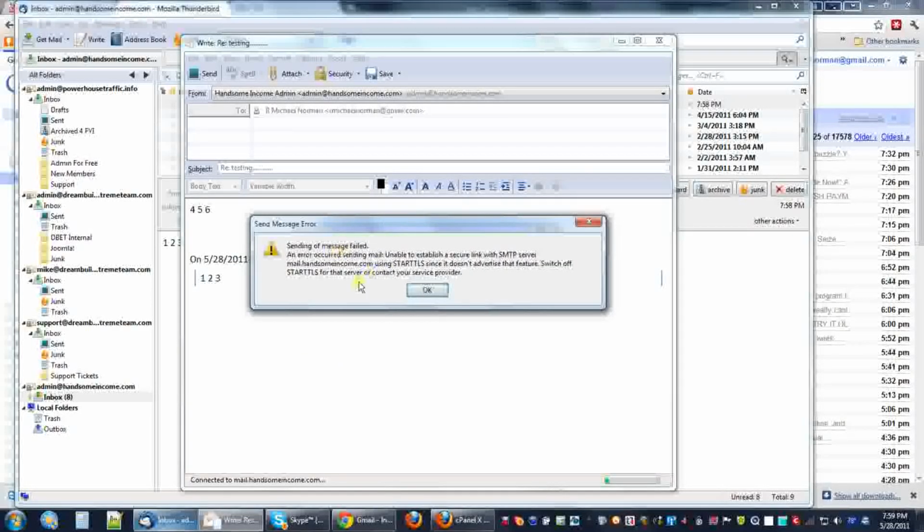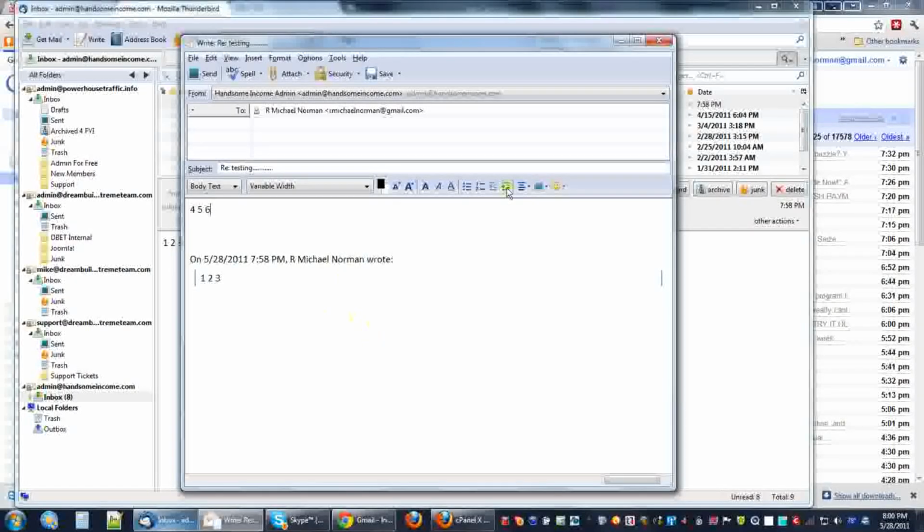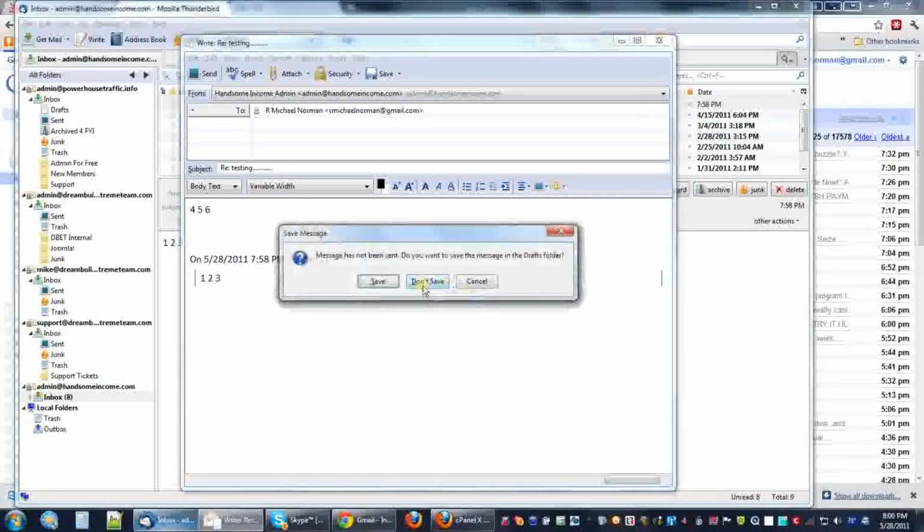There's my message to say that it's failed, and it's failed because of some kind of security thing that goes on, having to do specifically with this designation of Start TLS, which is some kind of security feature. So anyway, it's saying switch off Start TLS for that server or contact your service provider. Okay, well, I'm going to switch it off. I'll just get rid of the email for the moment.